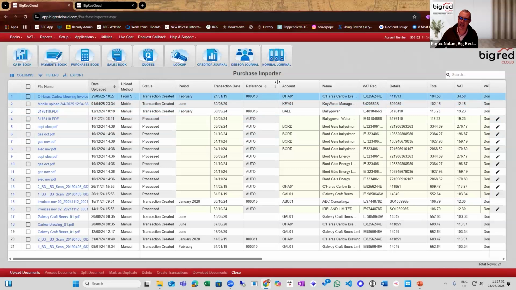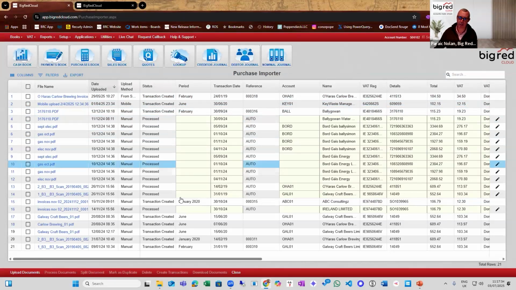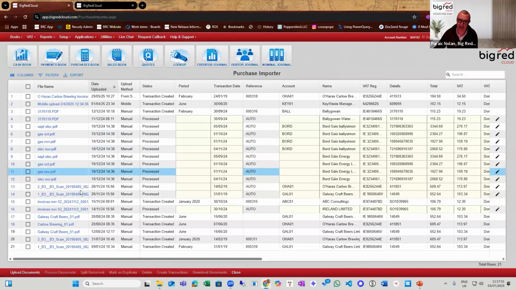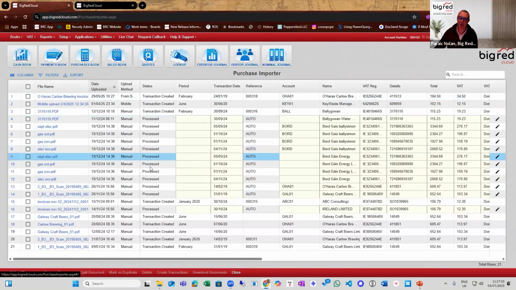So here is the purchase importer inbox. Okay, what you're seeing here is a whole load of invoices. So these are all PDFs or JPEGs or different kinds of files. Okay, so these are not purchase transactions. These are not accounting transactions. This essentially is a way where documents can be uploaded to the system. So they're essentially, mostly in my case, they're PDFs. I'm not sure if there are any JPEGs there, but it can be JPEGs as well.